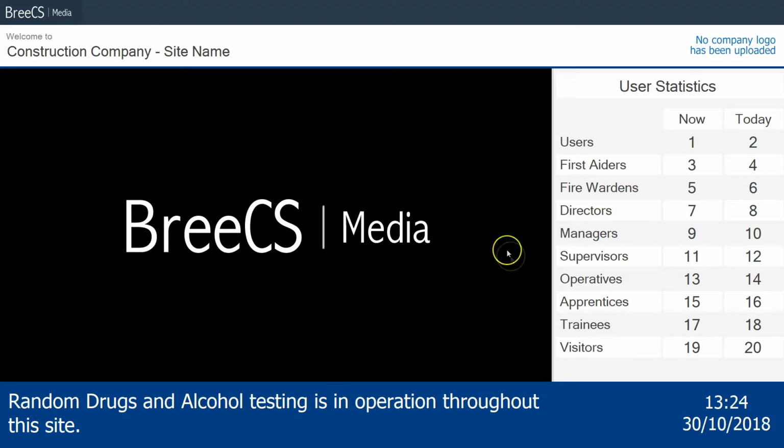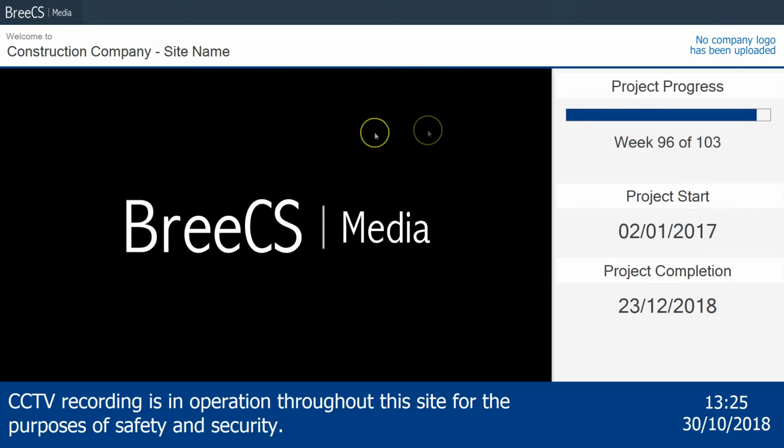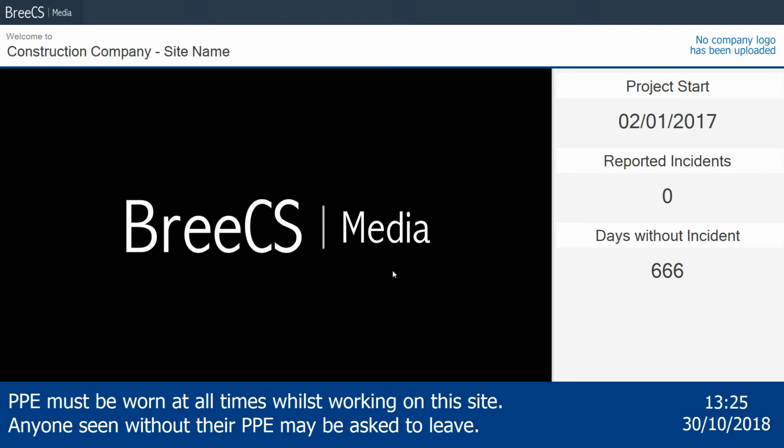The top left hand corner allows you to display your construction company name along with the site name. The top right hand corner allows you to have your company logo. The main section, which says BreeCS Media currently, is the main content, so that can be your live Sky News, a YouTube playlist, or a single video that loops over and over. It also supports local video playback, so if you have no internet connection you can still use it.